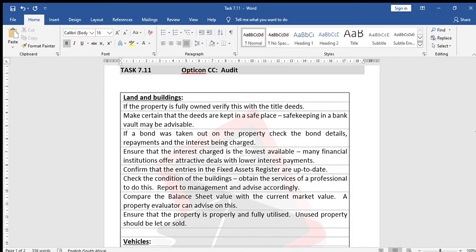Now, these verification procedures are also used by both internal auditors and external auditors. So even if you get a question on how an internal or external auditor can verify fixed assets, these are the type of answers that you can use. You may print this out and paste it in your workbook or keep it on your phone for future reference.